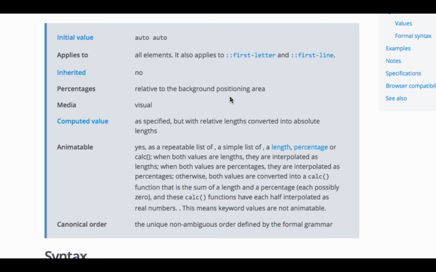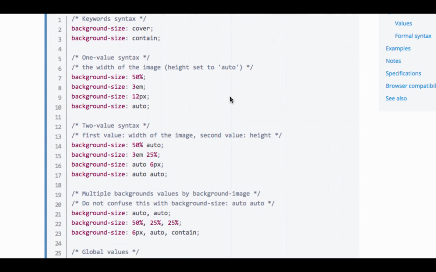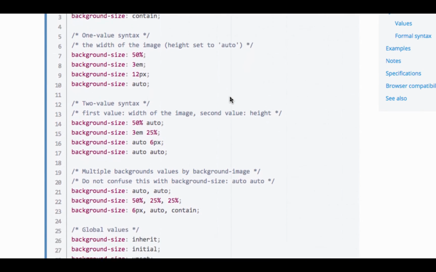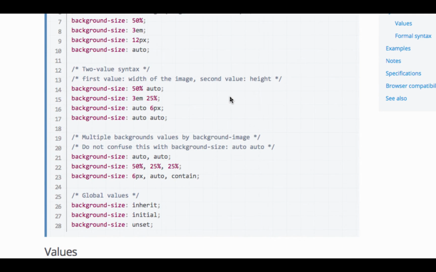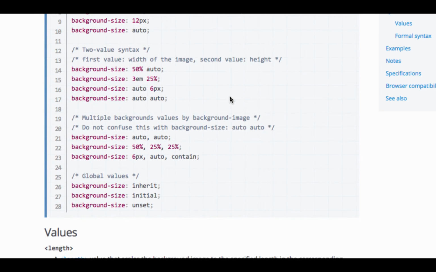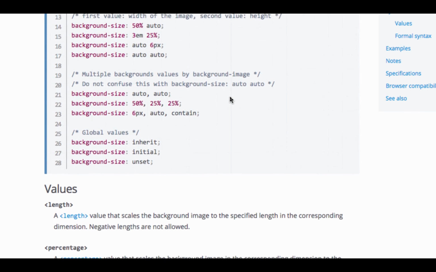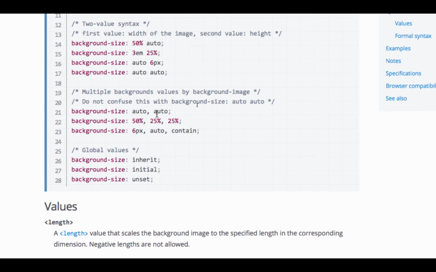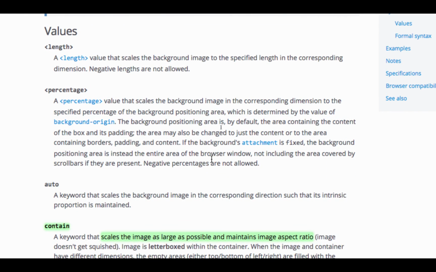Just good to always scan that stuff a little bit. So some of the keywords: cover, contain, %, pixel, auto. When we have two value syntax, width of the image, height of the image. When we have multiple backgrounds, background image. Don't confuse this with background size, auto. Oh, if you have multiple images, you could separate background size by comma. And then length, percentage, auto.